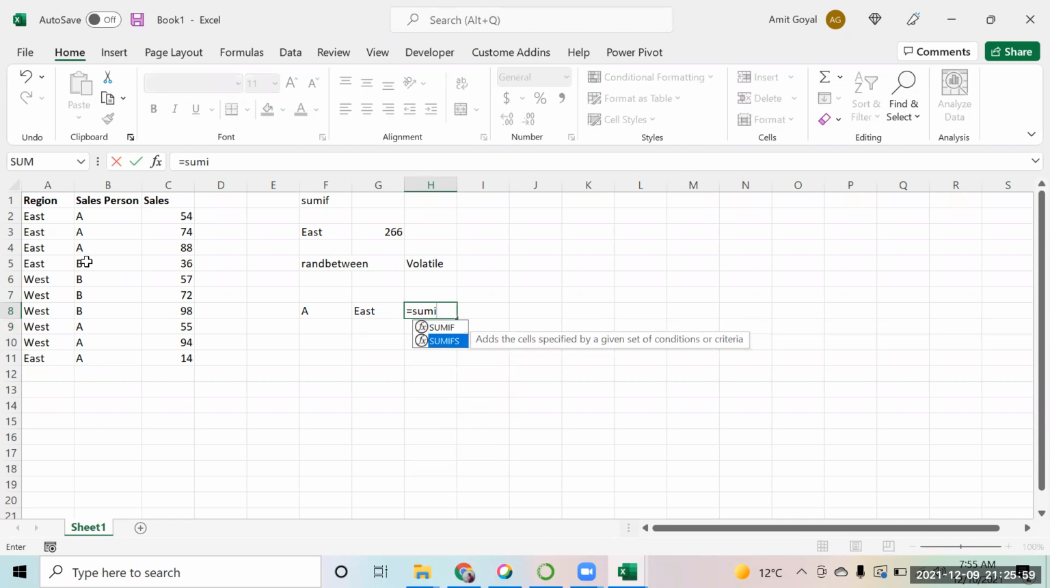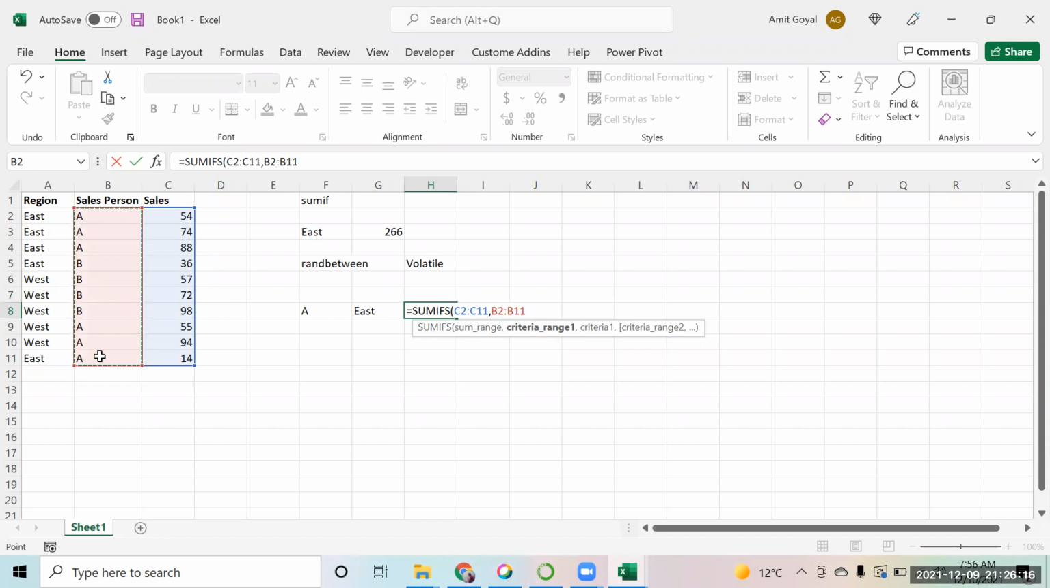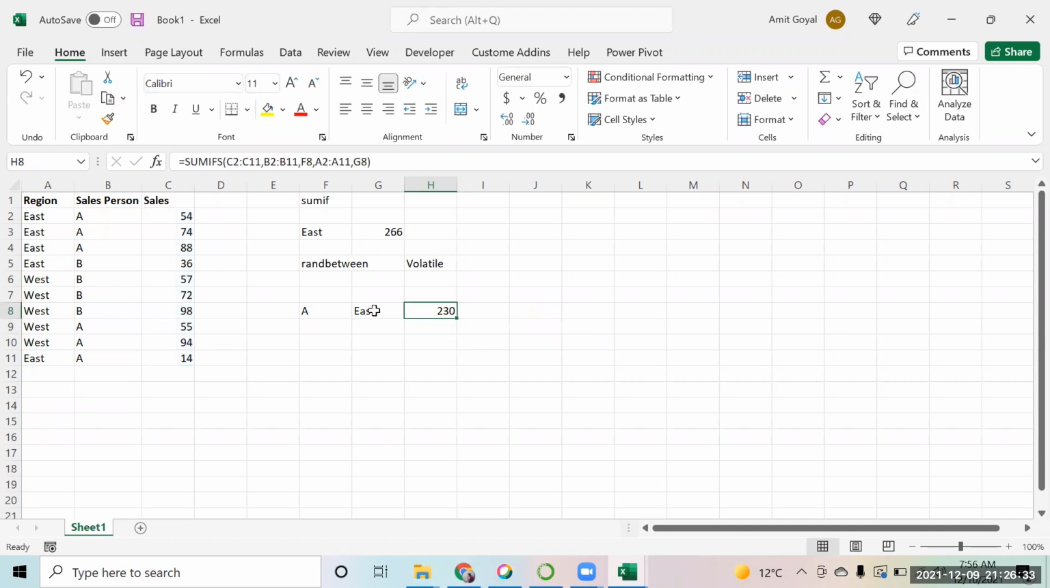So I will say equal to SUMIFS. First is sum range. Now see, the criteria will be a little different. First of all, sum range means what do you want to find the sum of, comma, criteria range 1. Criteria range 1 is of salesperson. You select this, comma. What's the criteria? Criteria is this, comma. Criteria range 2, that is this. What's the criteria? That is East. So A and East comes out to be 230.